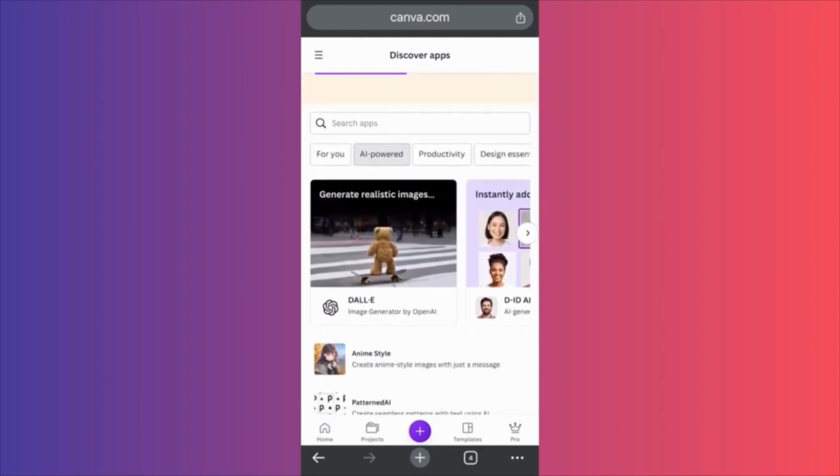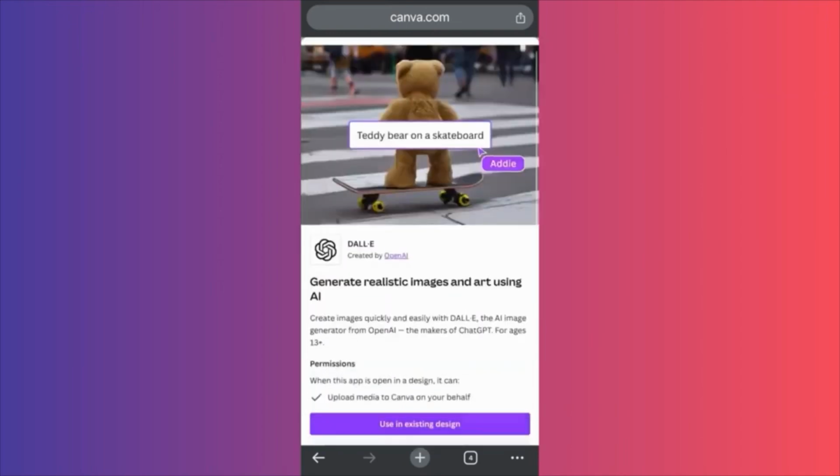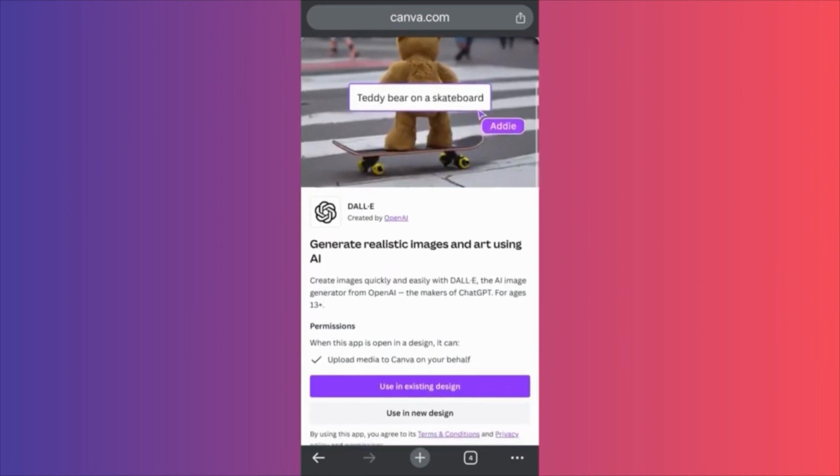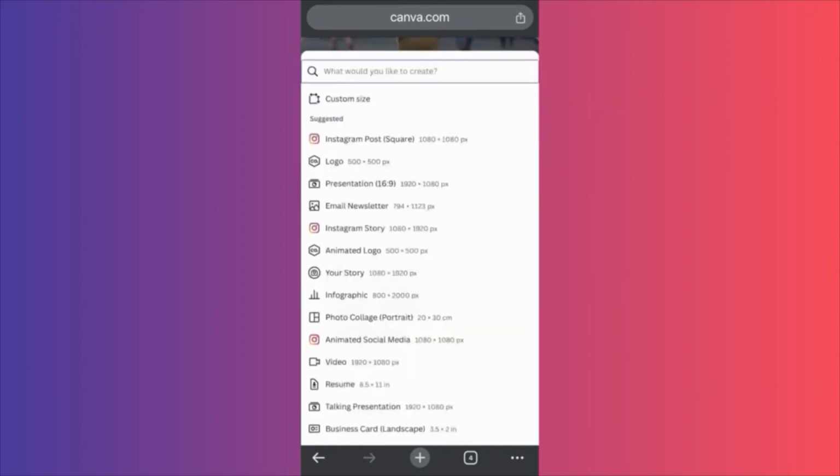We made probably 15 different videos yesterday on Magic Studio, the AI image generator from Canva. So guys, you want to make sure that you check these videos as well. Let's jump into DALL-E. Let's click on it. The way DALL-E works inside Canva is that you will have the option to edit already pre-made content, picture, video, or you essentially can create a brand new design over here. For this example, I am going to click new design.